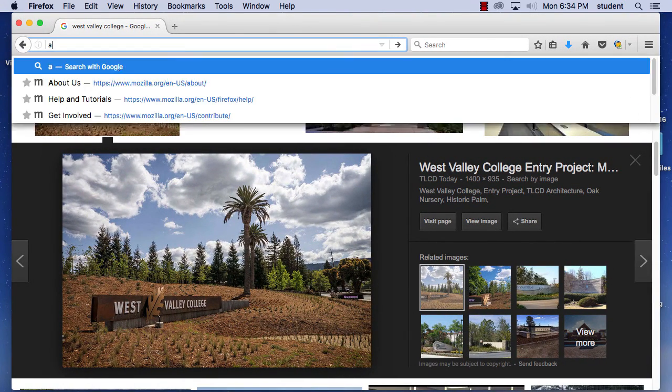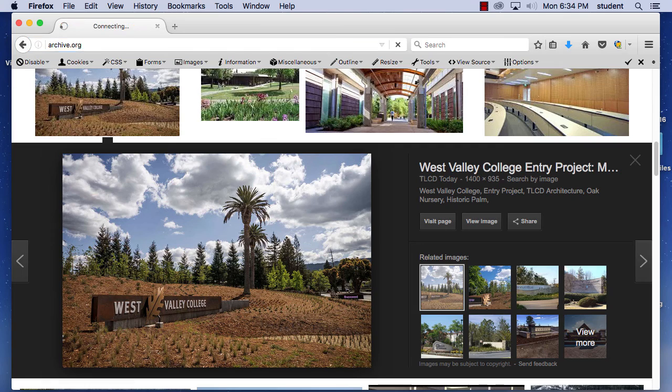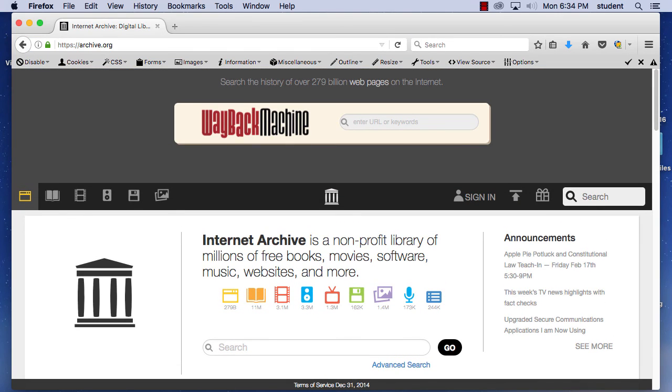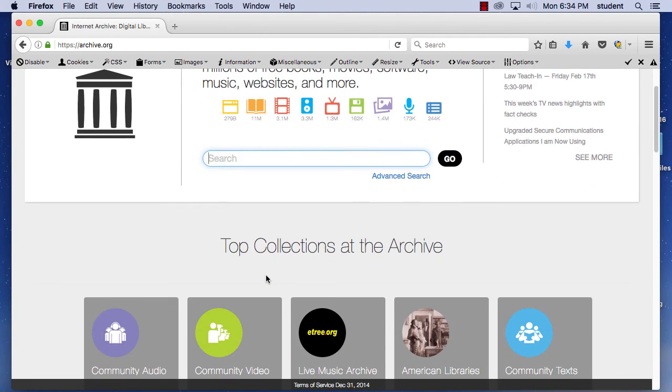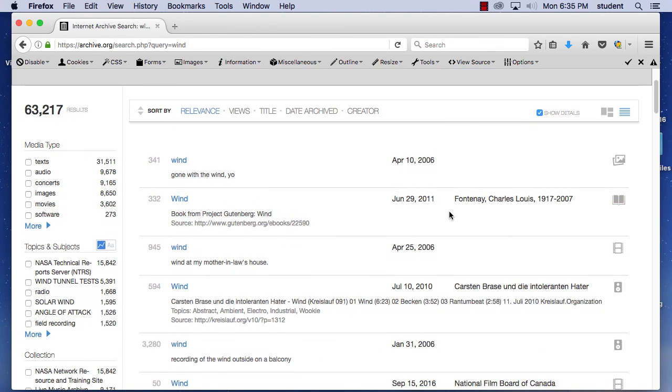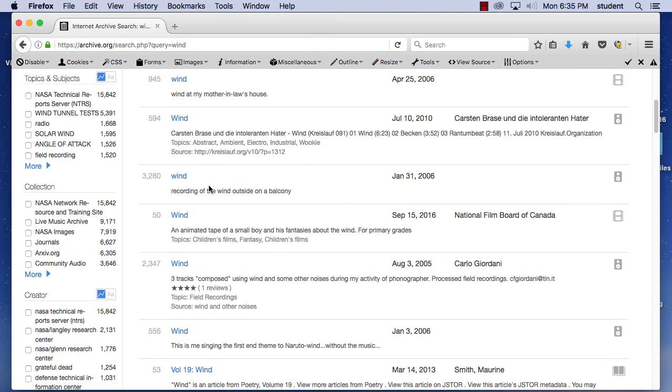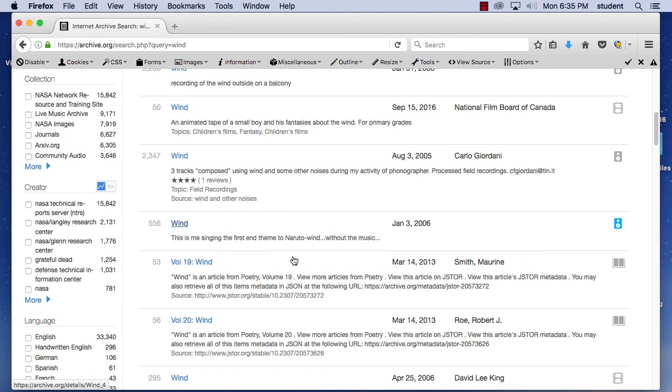So if you go to archive.org, there's a whole bunch of music on here. You can type in the kind of sound you want. Say you want wind. You can type in the word wind and hit go. And it'll give you sometimes wind. There's an audio recording of the wind outside on a balcony. Look at that.